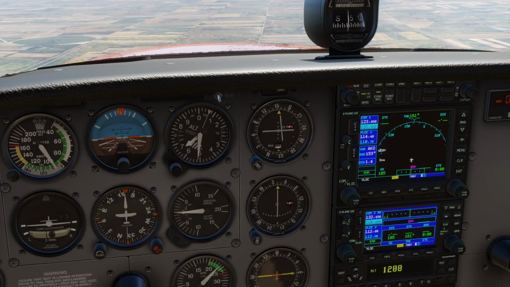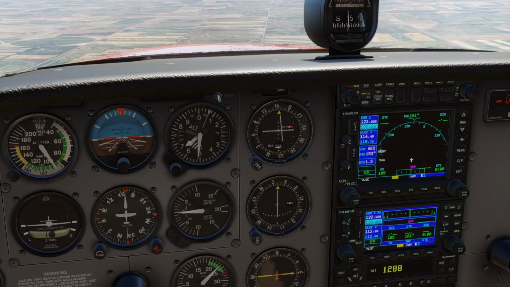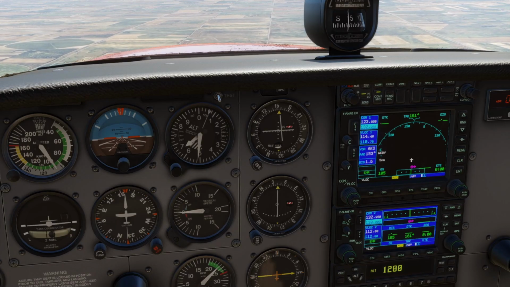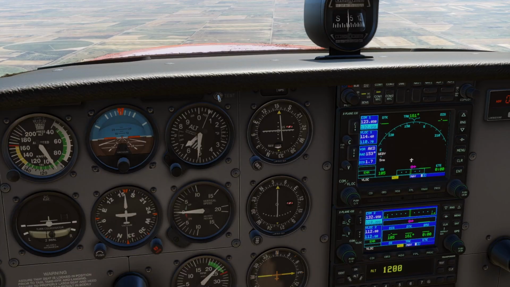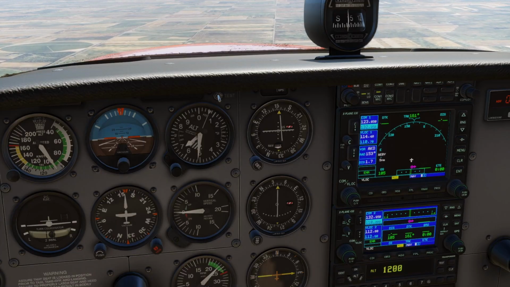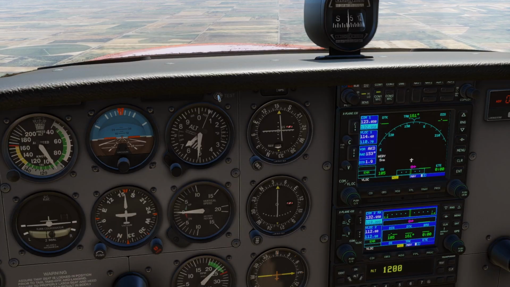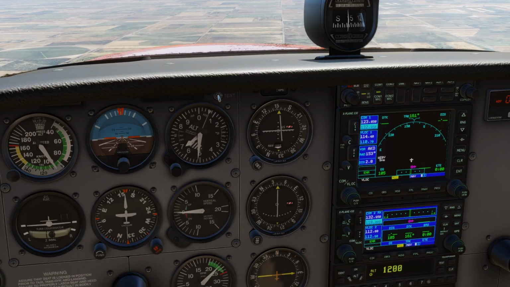At some point you've probably heard that VORs are being decommissioned and they're getting phased out because of the increased reliability of GPS. And although that is partially true, they are not going away entirely. And so we do need to know how to use a VOR and all of the procedures applicable to them.